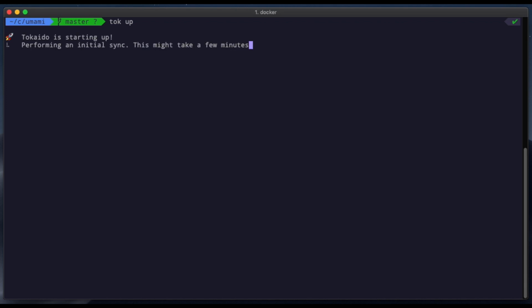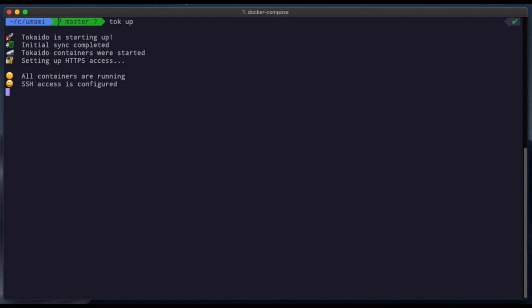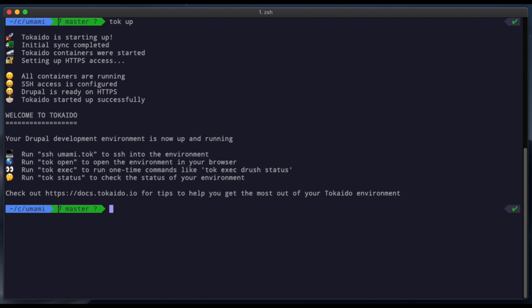First is the tokup command, which lets you launch the Tokaido environment against an existing Drupal 7 or Drupal 8 project. If you run tokup from the root of your project's Git repository, Tokaido will offer to automatically configure the site's database and cache settings, set up a trusted SSL certificate, and run some basic health checks against your environment. As you can see here, we've accelerated this installation just a little bit, but generally the Tokaido up process takes about 3 to 5 minutes, depending on the size of your project.